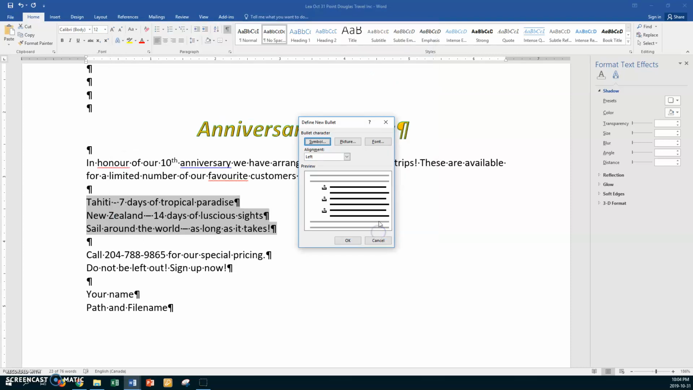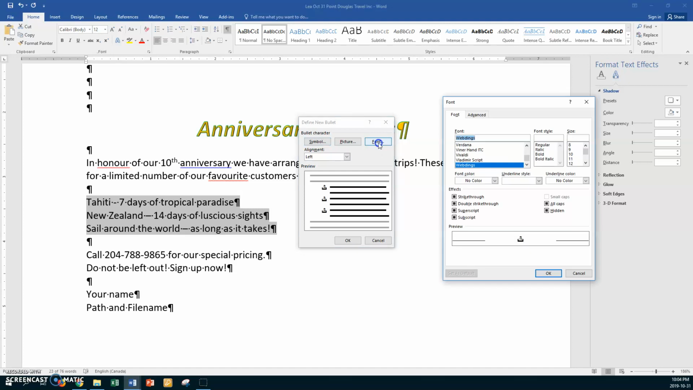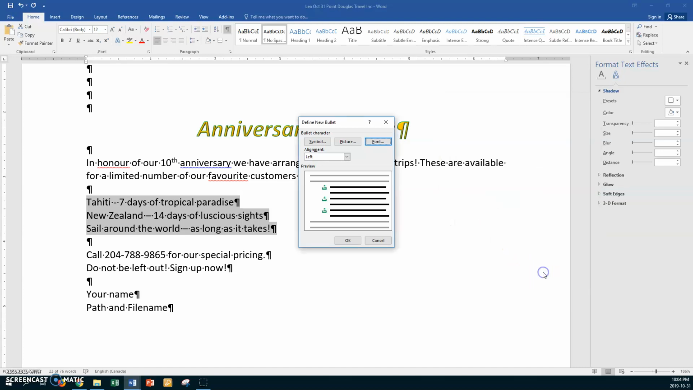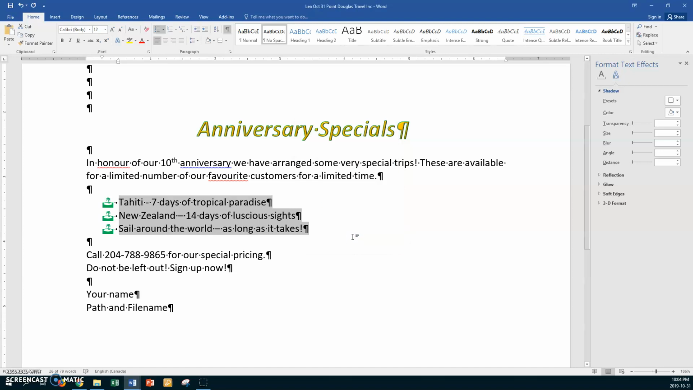Say OK. And it told you to go to the font button here. Remember, make it size 12, and we want it to be green. Okay, so get a nice green and say OK. All right, there it is.